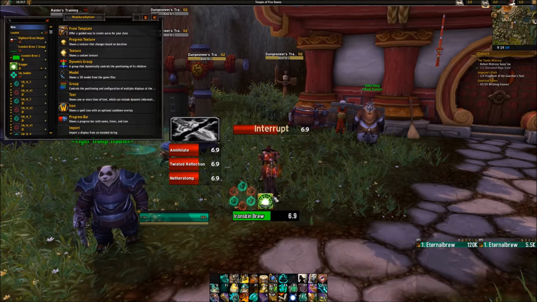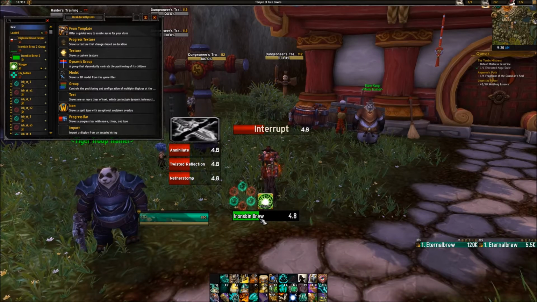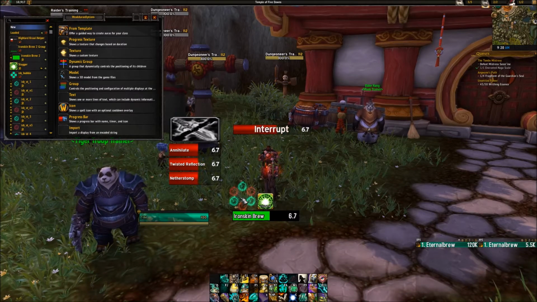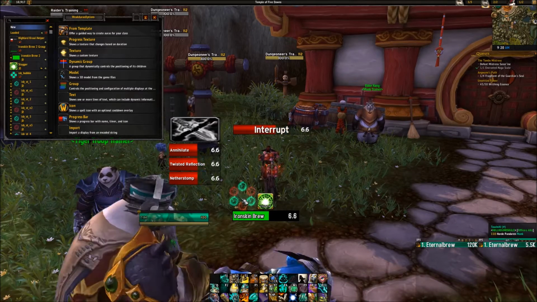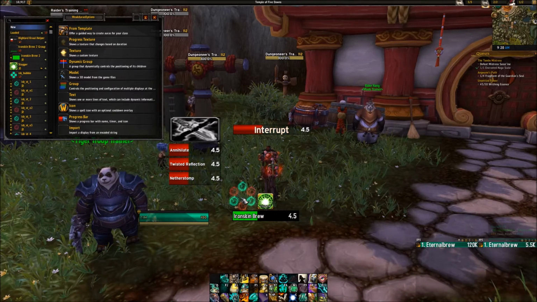Today we're going to be talking about my favorite WeakAuras for the Brewmaster Monk. So I have three right here, one for Stagger, one for Iron Skin Brew, and then one for when I have my brews up and available. It's just right in the center of my screen. It's very visual, easy to see.